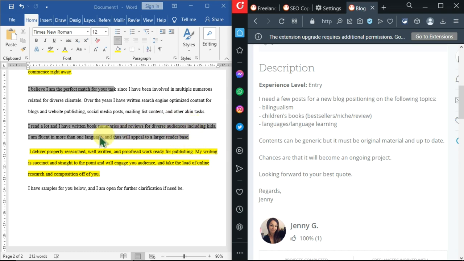After doing that, I'm coming down here and telling her that I'm fluent in more than one language and thus I can write content which will appeal to a larger reader base. She wanted someone who is bilingual. I have avoided the word bilingual since I didn't want to regurgitate the exact words she used, and I wanted to look more original while still communicating that I've actually read and understood her description over here.